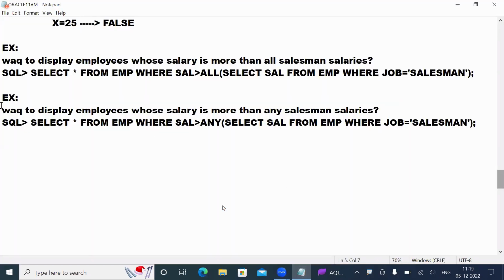Okay, right. In the last class, we discussed multiple row subqueries, and in this, the ANY and ALL operators, how they were working. Now the next one is called multiple column subquery. Carefully observe.